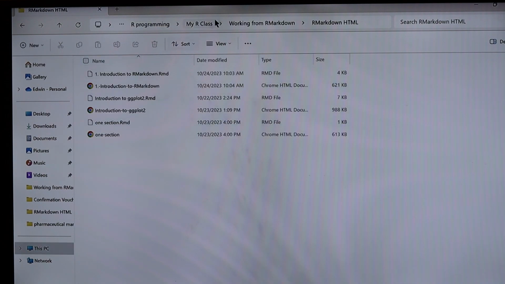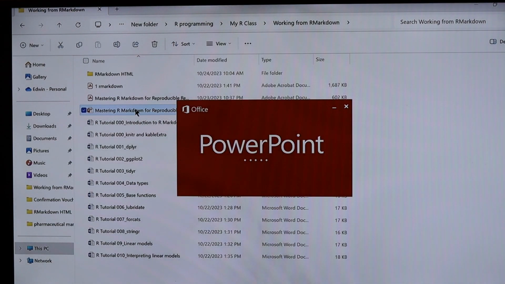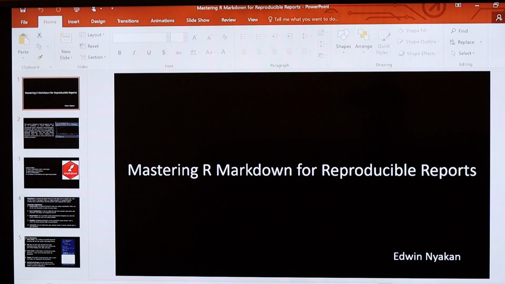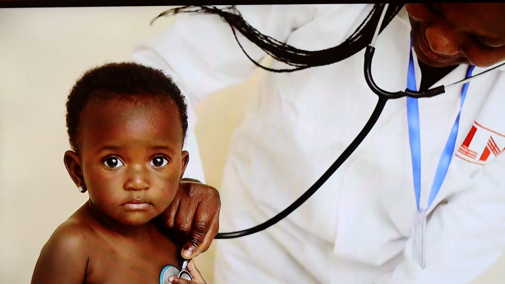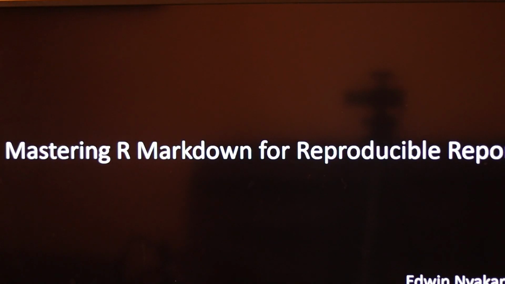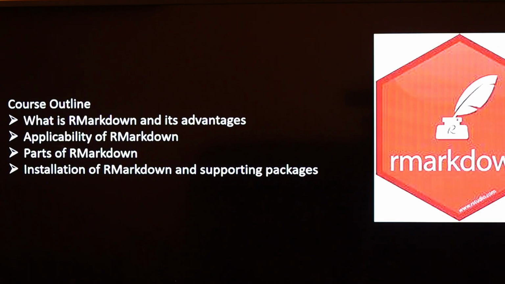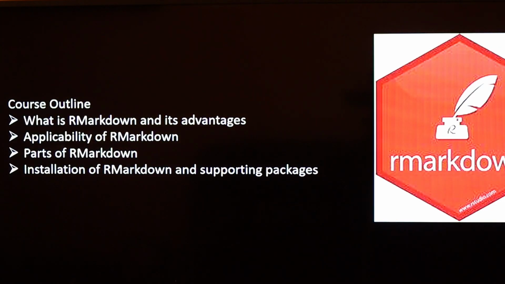I want us to look at one of the presentations before we come to the end of this class. I want us to look at the presentation about R Markdown and what an R Markdown is. So we started from reverse. We're going now to go to the slideshow. So that was about how to do your presentation. The topic for today was that, and this course was designed to teach you how to use R Markdown to create dynamic and reproducible reports, the way we've just seen how to create reproducible reports. The course outline, what we've covered, we've looked at how to install R, the parts of R, applicability of R.